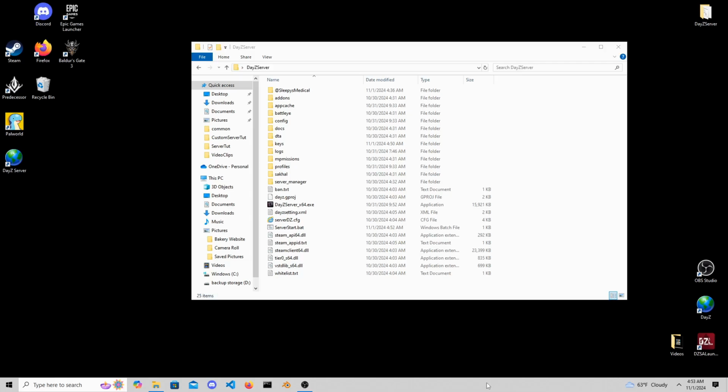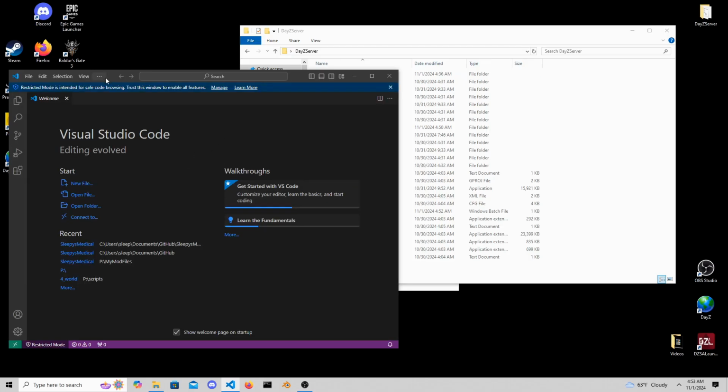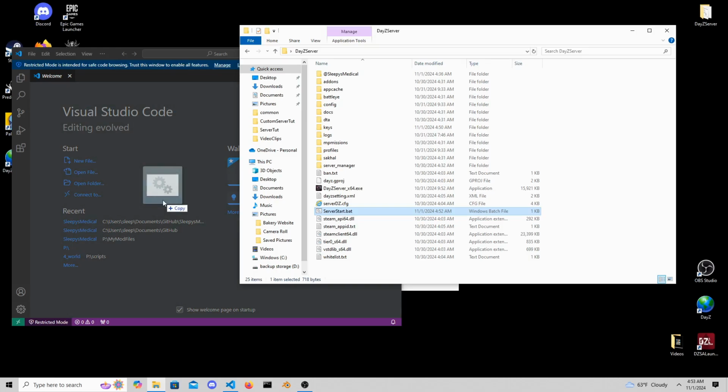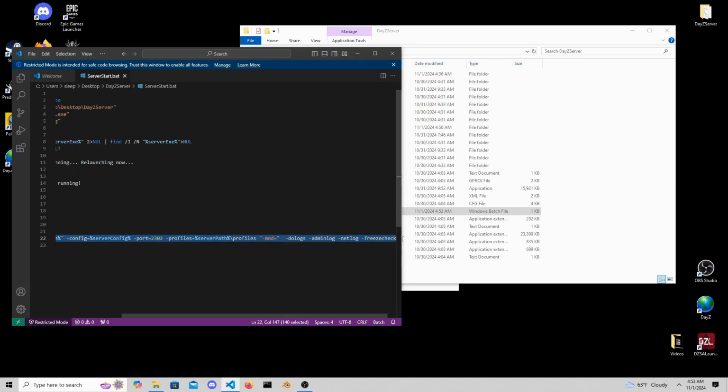Now that we have the mod installed on our server, we need a way for our server to read this. Because by default, the server doesn't know that this file exists. We have to add it into our launch parameters. So we need to open up our server bat. We can use Visual Studio Code, and that's what I recommend. And if we drag and drop this server bat into the program, we can edit it. In this line right here, our start sequence will also contain all of our launch parameters. If you notice here, there's a section dedicated to mods.